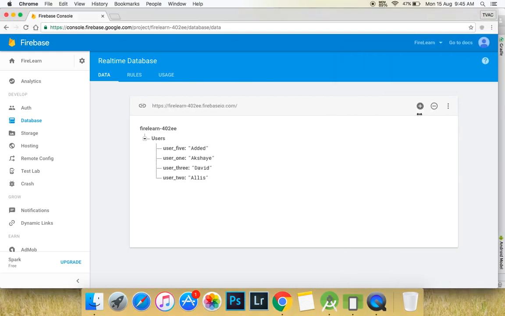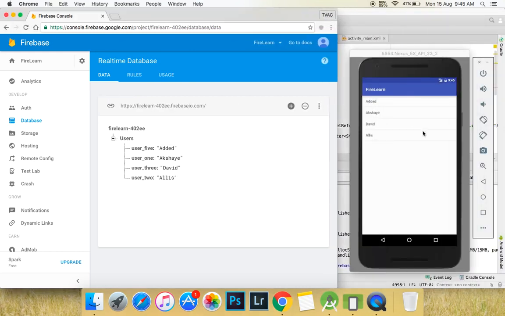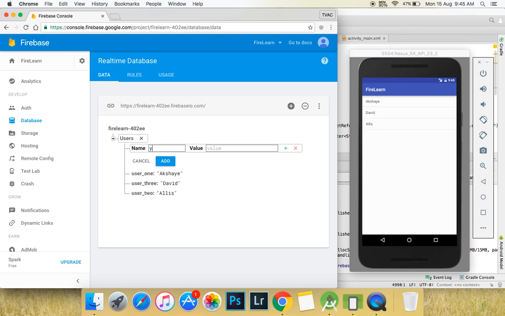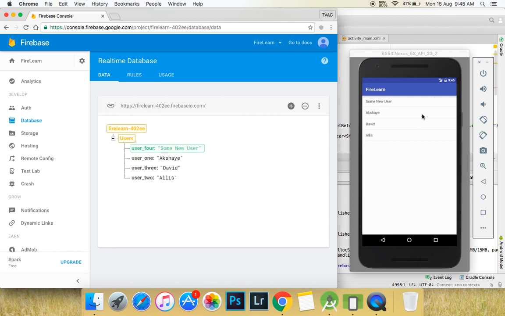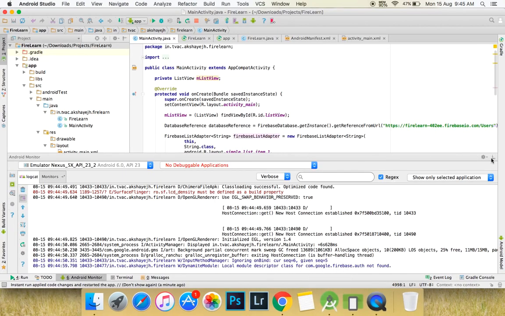So if you come over here, let me show you quickly. If I type in some name and hit enter, the name is changed. I can see that it's updated over here. Even if you remove it, it updates quickly in real time. If you add some new user and hit enter, now it says some new user is added. So using Firebase list adapter is pretty easy.